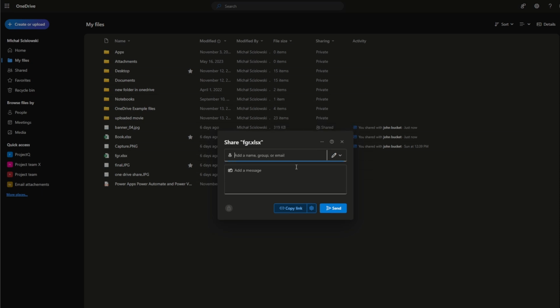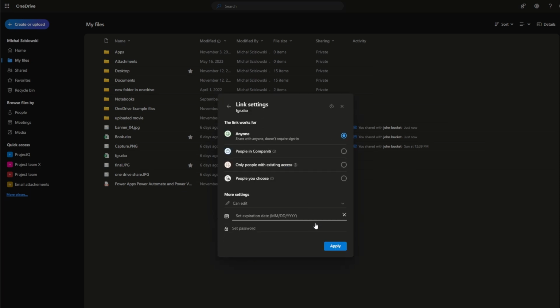Let me show you more advanced options. When you click the link settings, you will see 4 options that are configured by default and available for you. First option, anyone. I don't like this option, honestly, because it's not very secure. Why? Because when you choose this option, this means that everyone can have access to your file, not only in your organization, but anyone who gets the link.